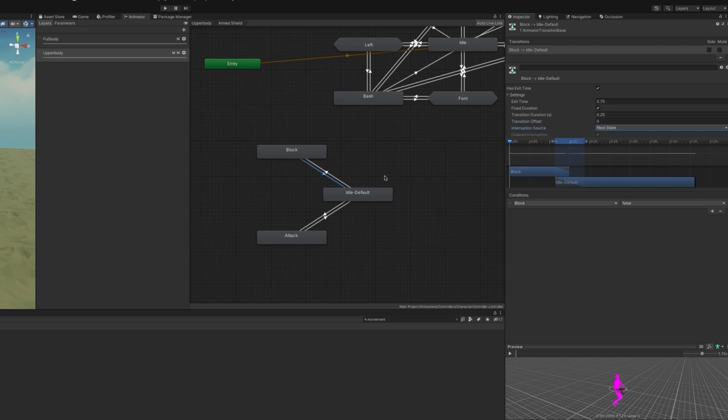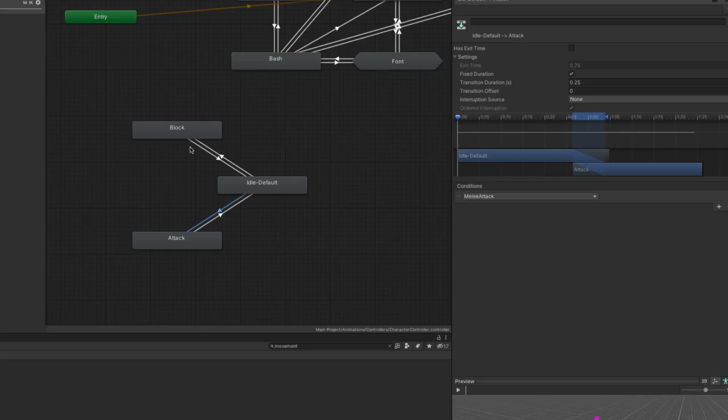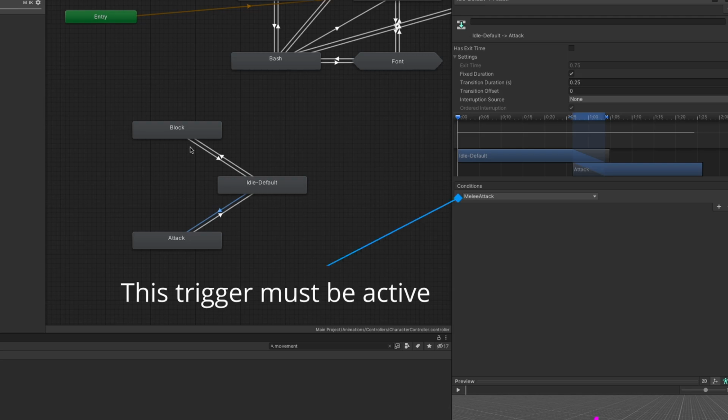In my case, I used next interruption source. This allows the animator to cancel my transition from block to idle and instead go from current transition to the attack state motion. This will happen when the transition parameter from idle to attack state was satisfied during or before the first transition.